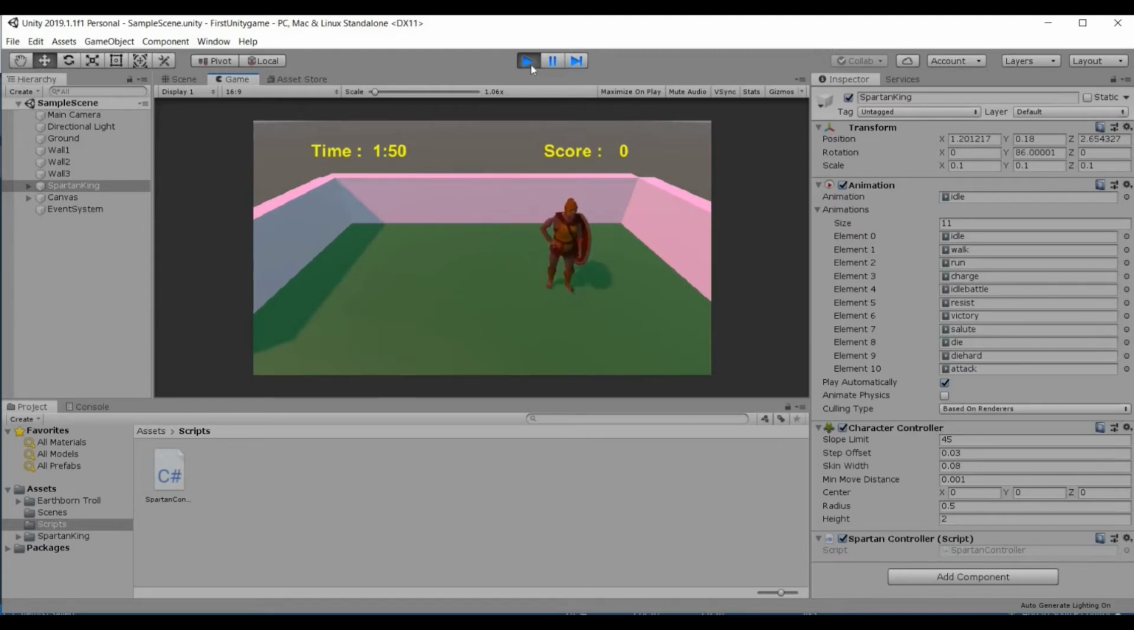Here we can see that when I am walking, the animation is playing. My walking animation is playing right now. But if I am not pressing anything, that is, my speed value is less than 0.5, it goes back to its idle animation. You can walk this animation using this.